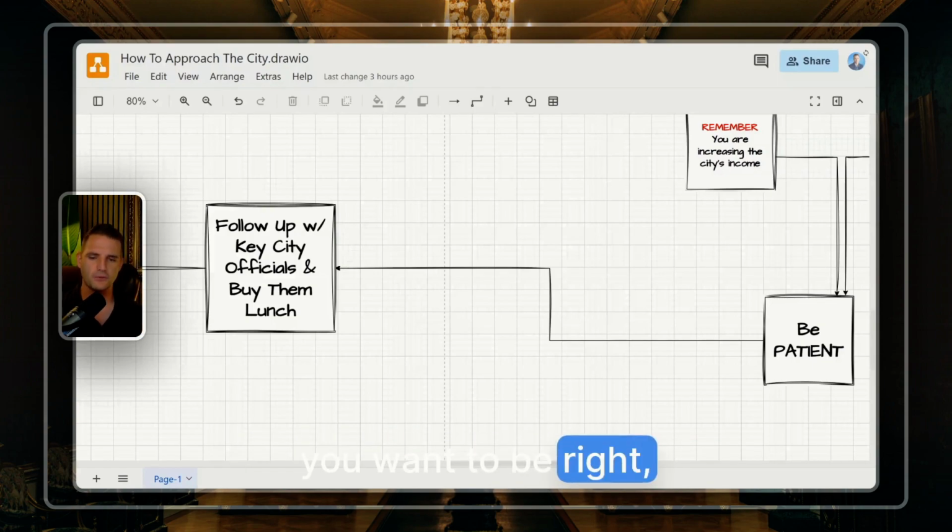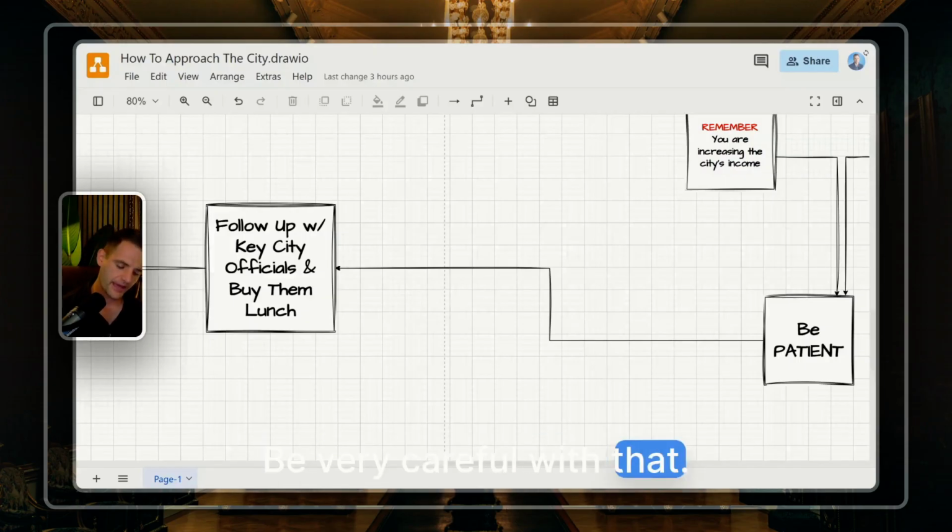You want to be right, do right by them, and you want to make the city a better place. Don't come off as schmoozing. Be very careful with that. There's a fine line there. There really is a fine line there.